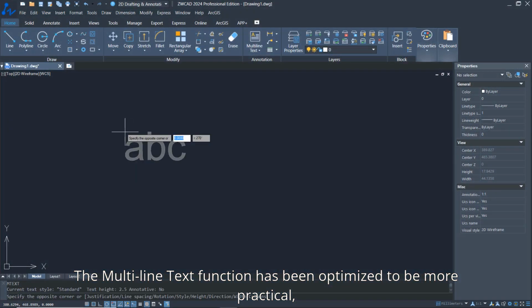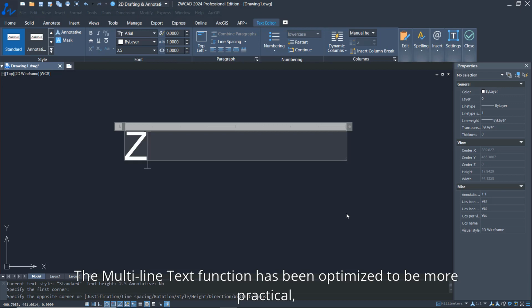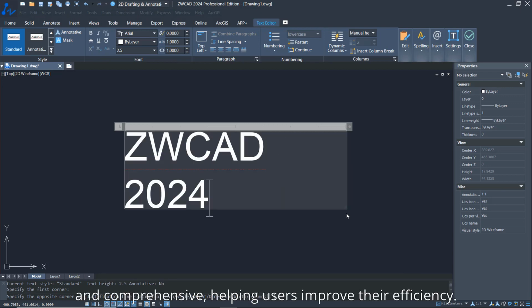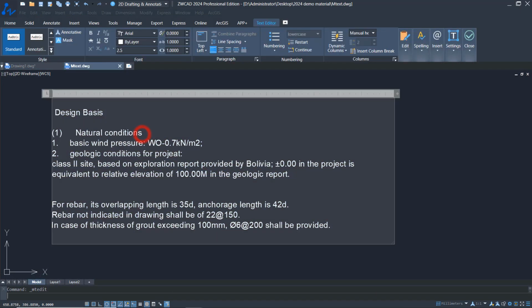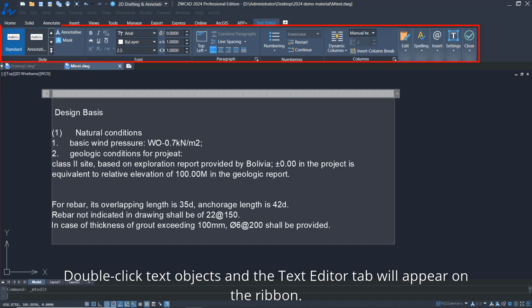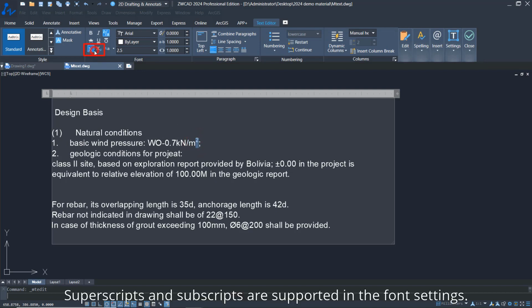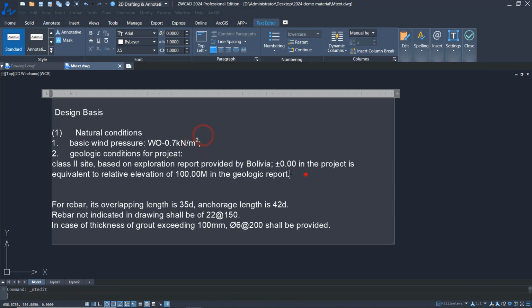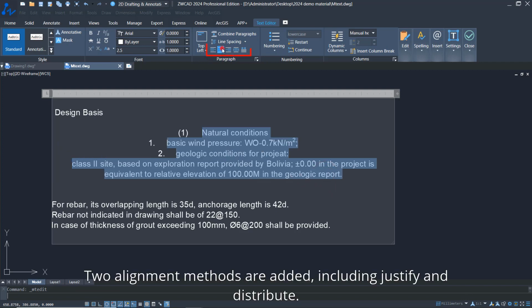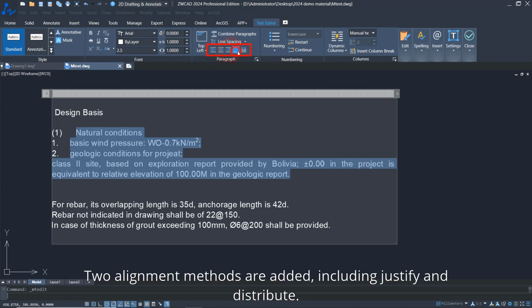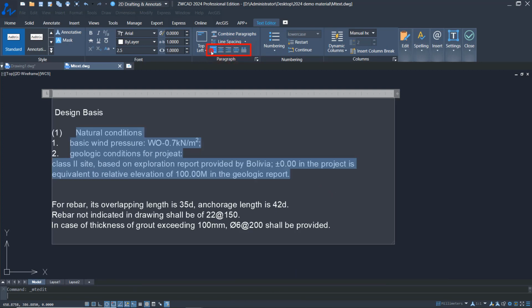The multi-line text function has been optimized to be more practical and comprehensive, helping users improve their efficiency. Double-click text objects and the Text Editor tab will appear on the ribbon. Here you can set styles, paragraph layouts, etc. Superscripts and subscripts are supported in the font settings. 2 alignment methods are added, including justify and distribute.